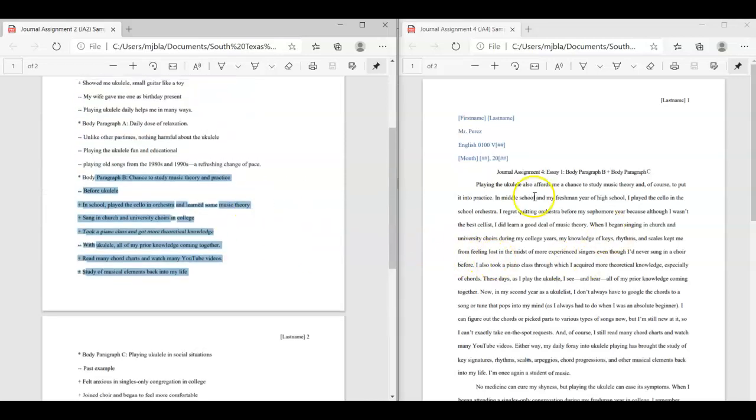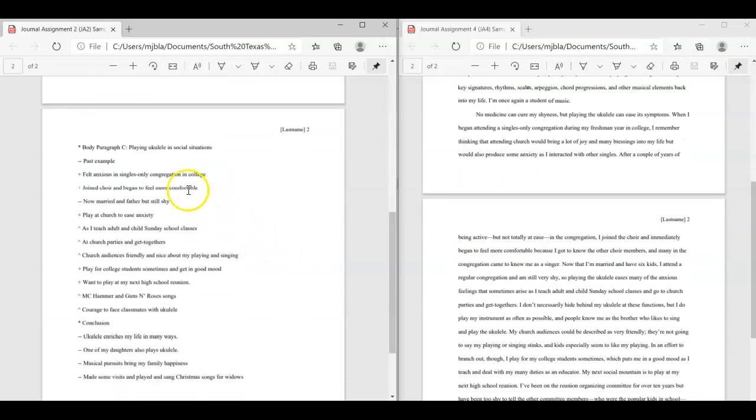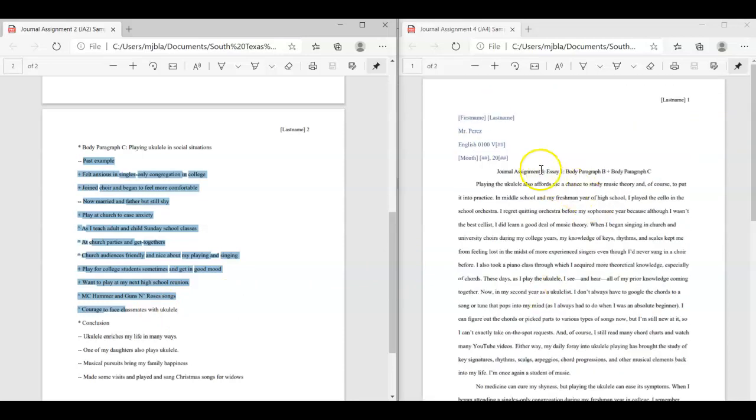So this was my paragraph about studying music as I play the ukulele. And then body paragraph C is about social situations, how it helps me in those situations. So these notes became this paragraph right here, from here to here. So notice here it doesn't have my introduction, and it doesn't have body paragraph A, because that's not what was asked for in journal number 4.